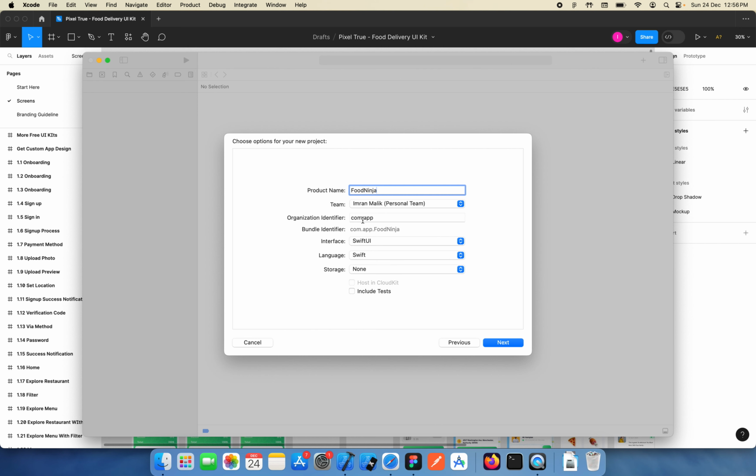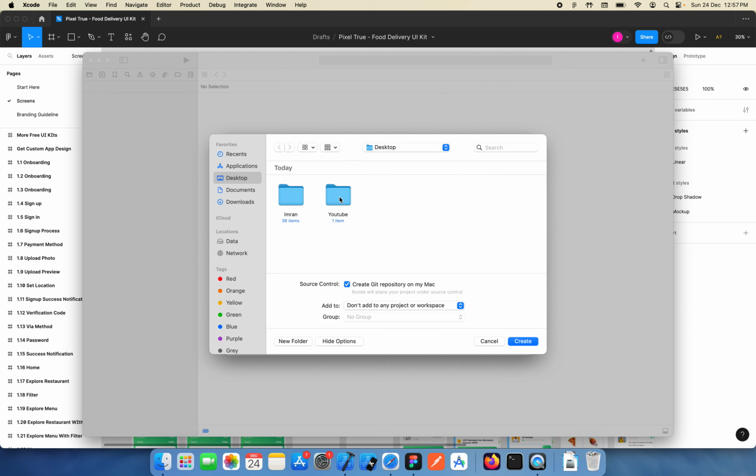Here you can select the team, the organization identifier, interface. Make sure you are selecting SwiftUI, not Storyboard. Language will be Swift. And for storage, right now I'm not choosing any. Click Next and select the folder in which you want to create it.